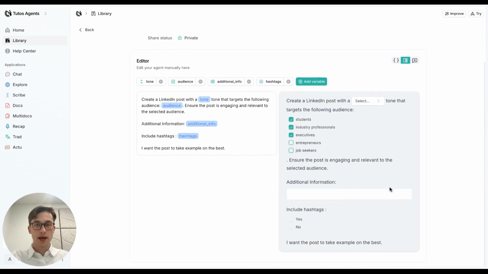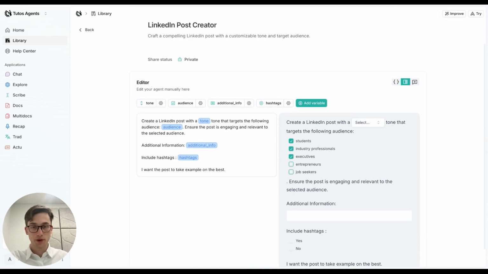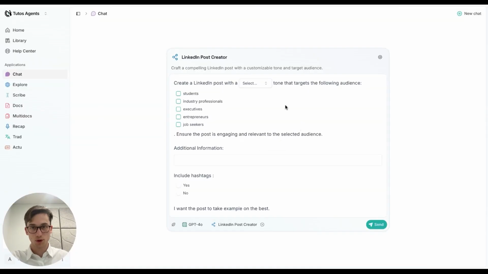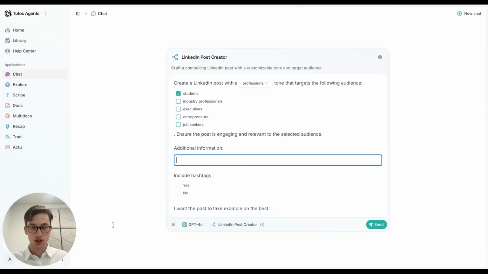So now I have my agent with different natures of variables with different objectives, with enough context for the chat to understand, and now all that's left is to try it. So if I go back to the chat, select an agent, and use LinkedIn post creators, you can find exactly what we were seeing on the preview in my library. And now I can say, I want a professional tone, with students, additional information.